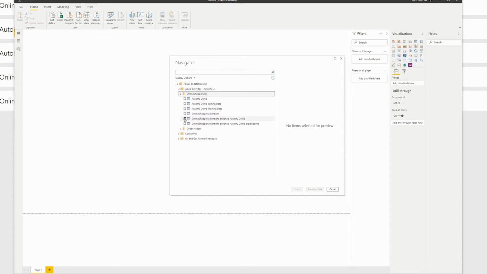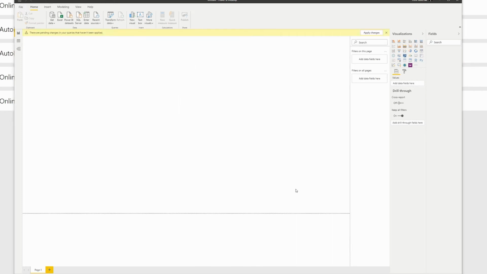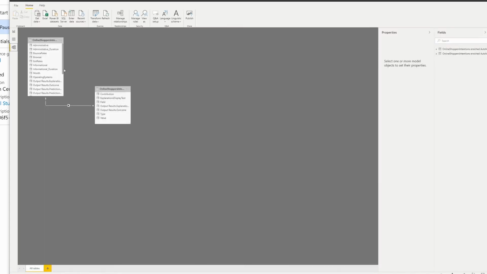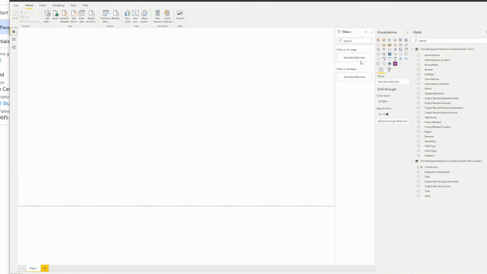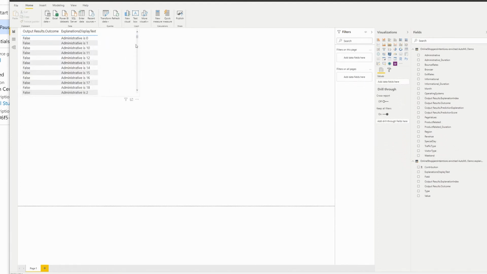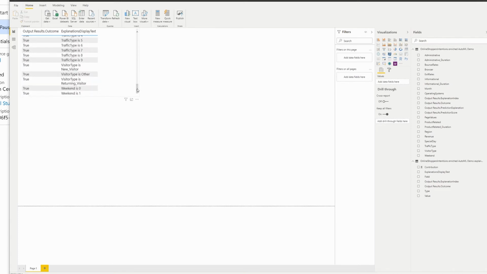And we're interested in the output and the explanation. Let's go ahead and load that up. Okay, as you can see, it automatically detects the relationship between these two tables. And let's just go ahead and throw a sample table in here real quick. And let's look at the outcome and the explanations display text. Okay, fantastic. Those are our results. We did it. We created a machine learning model. We applied it to a data flow, and we used the output of that in a Power BI analysis.